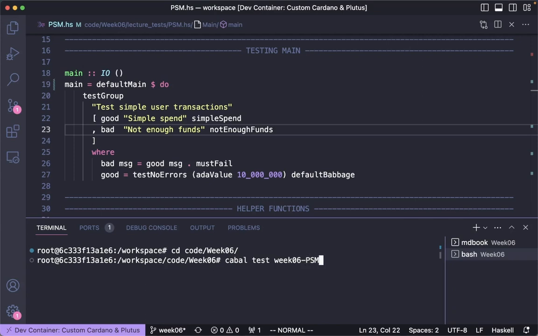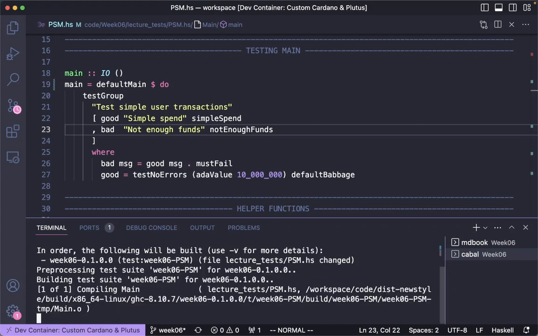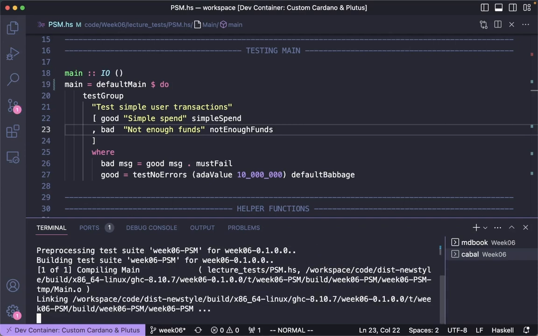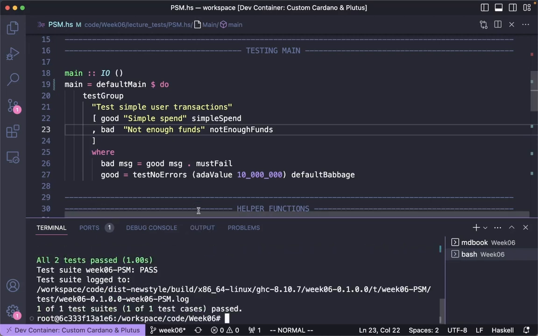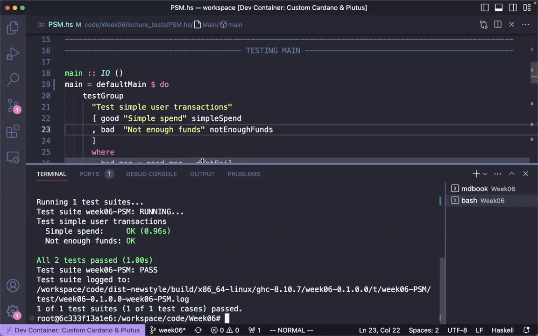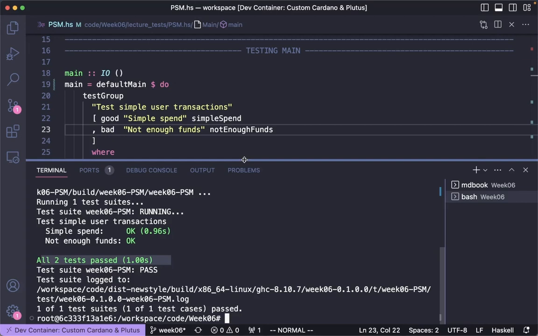So when we go to the week 6 code and run cabal test week 6 PSM, the name of the file, we run this main action that first has to compile. Wait for a bit. And there you go. As you can see, the same descriptions we provided here are provided right here with the result and time needed to complete the test. And as you can see, all 2 tests passed. Perfect. Now let's see how we accomplish this.